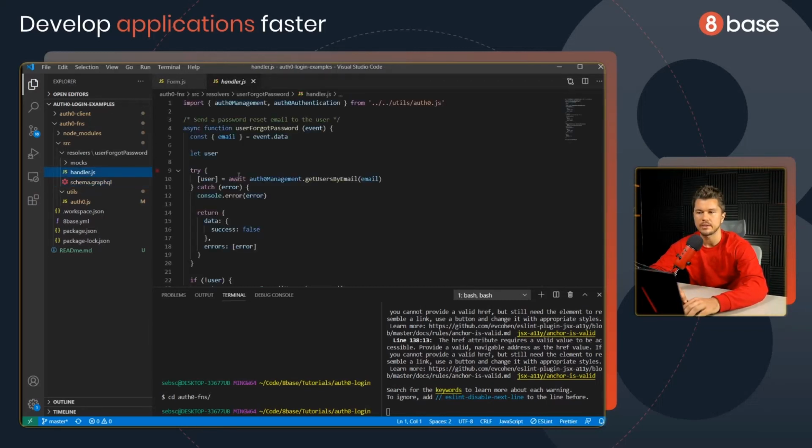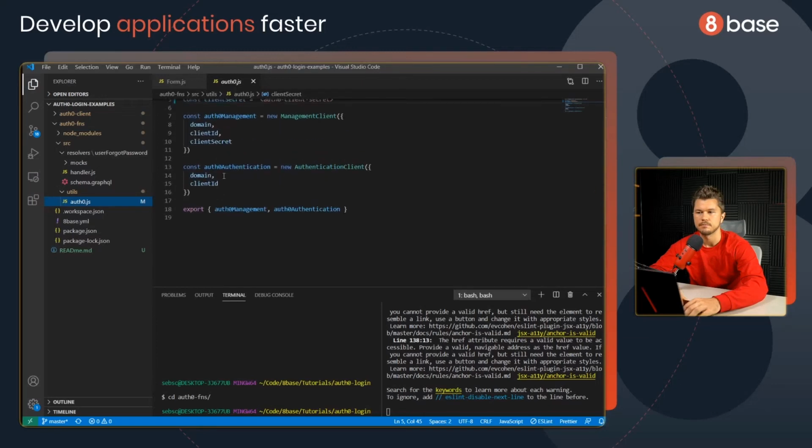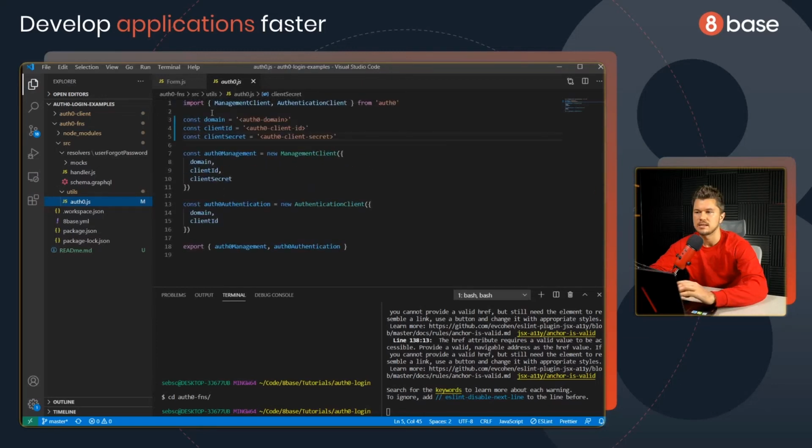And if we look in our handler here, what we can see is, okay, well, we import these two modules, Auth0 management and Auth0 authentication, from our auth module. We can look at that really quickly right here, which we see is a simple way that we are initializing both the management client from the Auth0 SDK and the authentication client from the Auth0 SDK, and then just exporting those in a single object. Now we're going to need to set the domain, client ID, and the client secret.